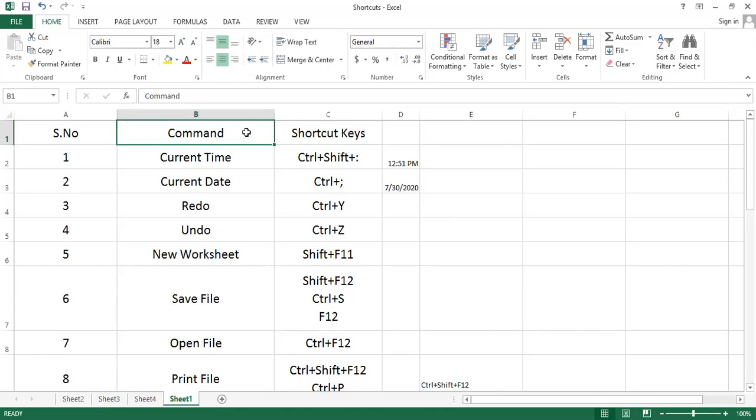These 30 keys are the basic keys and the shortcut keys which we can use in our Excel daily life.